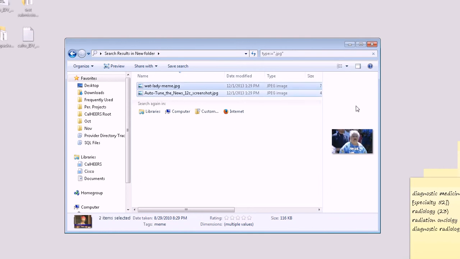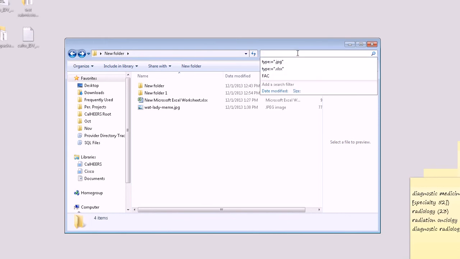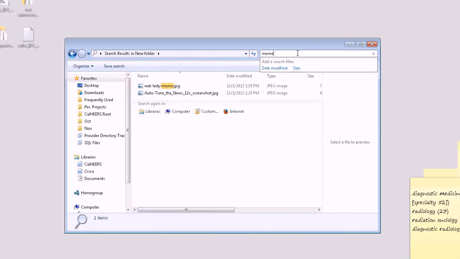Sweet. Now, if I back out, I can just search for meme, and it pulls up both of these. And then this one is obviously coming up based on the tag because it's not in the file name. Sweet, that's exactly what I would expect.